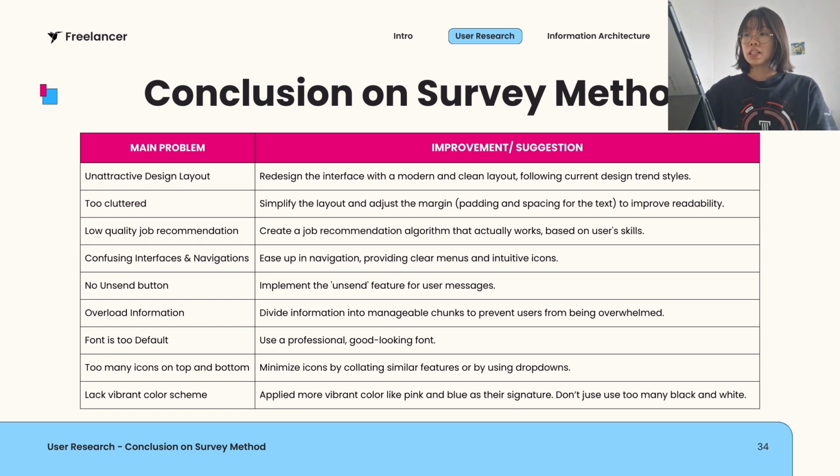So the first problems are unattractive design layout, too cluttered, low quality job recommendation, confusing interface, no unsend button, overloaded information, font is too default, too many icons on top and the bottom, and also the last one is lack of a vibrant color scheme. So for the solution, you can view my slide in this video.